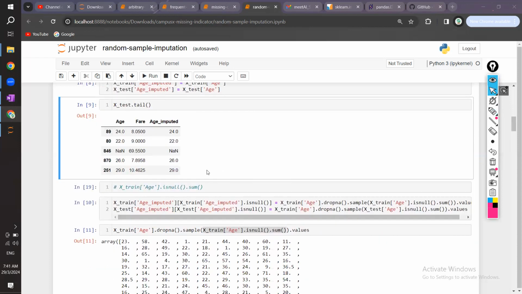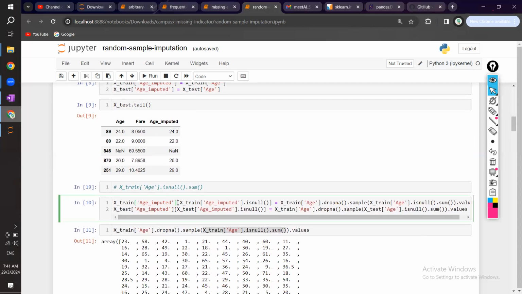What I'm going to do, see, age imputed, that means x of age imputed. What is this is null? Age imputed dot is null values. That means the null values from this age imputed, you are going to fill. This is the actual code. If you understand this, you will understand everything. We are filling with xtrain age drop na, and dot sample of values. See here, you will go step by step.